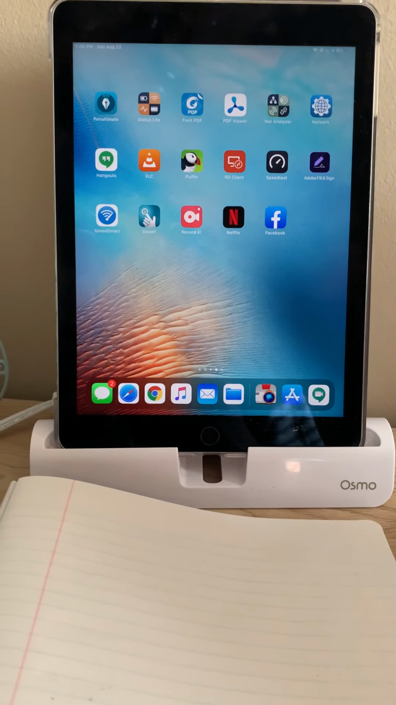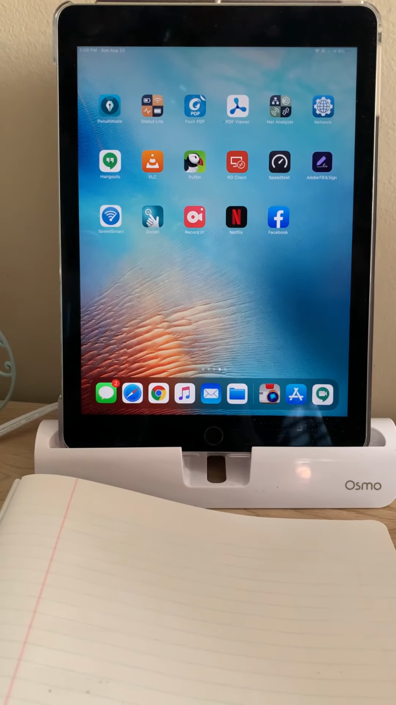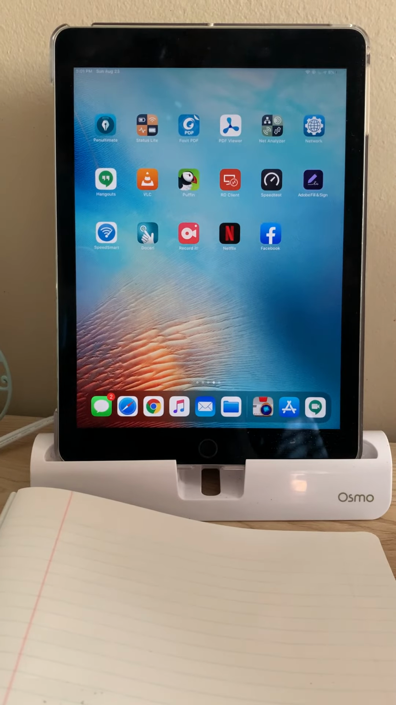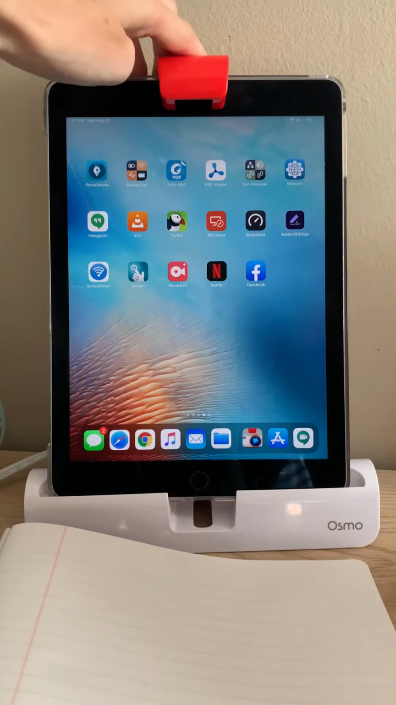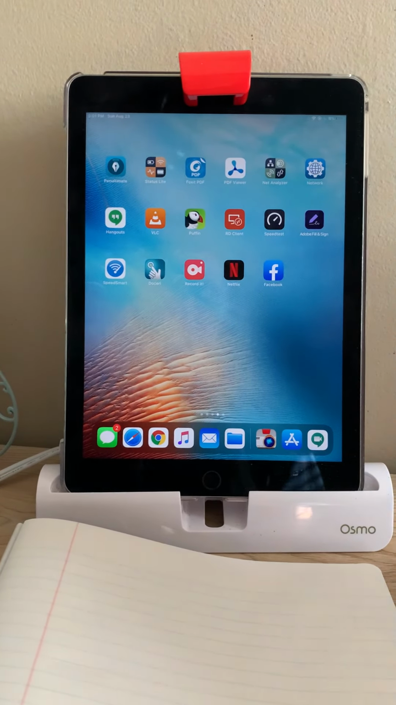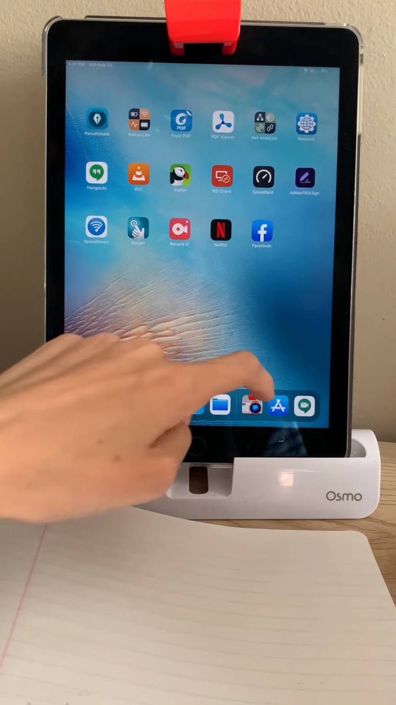Hey guys, so today I'm going to show you how to use the Osmo as a projector. As you can see, my iPad is already in the base, so I'm going to go ahead and put the reflector on the top. You can download the Osmo projector app in the App Store for free, so I'm going to click on that.